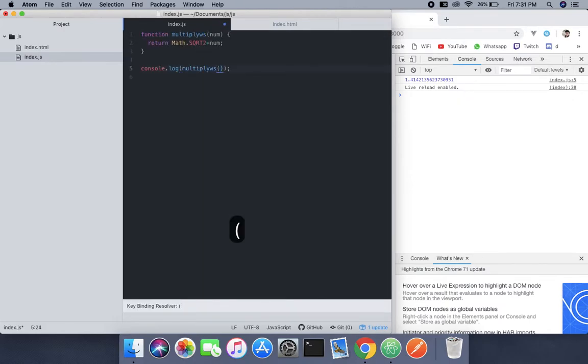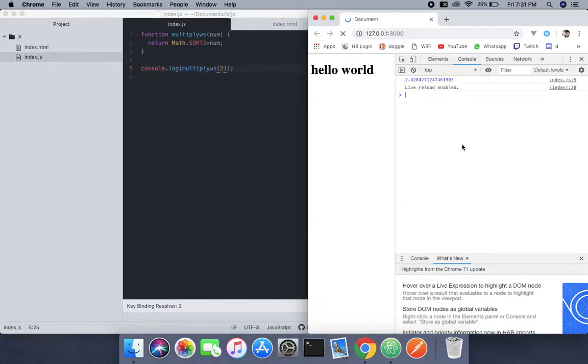Yeah, and pass the parameter as num, 2. The square root of 2 times 2 will be 2.8 something. So I hope you guys understand.